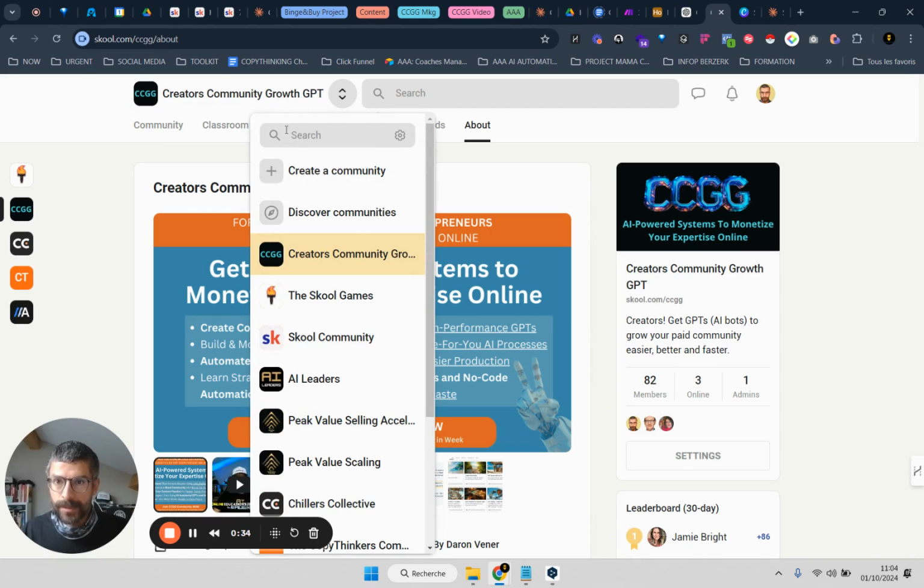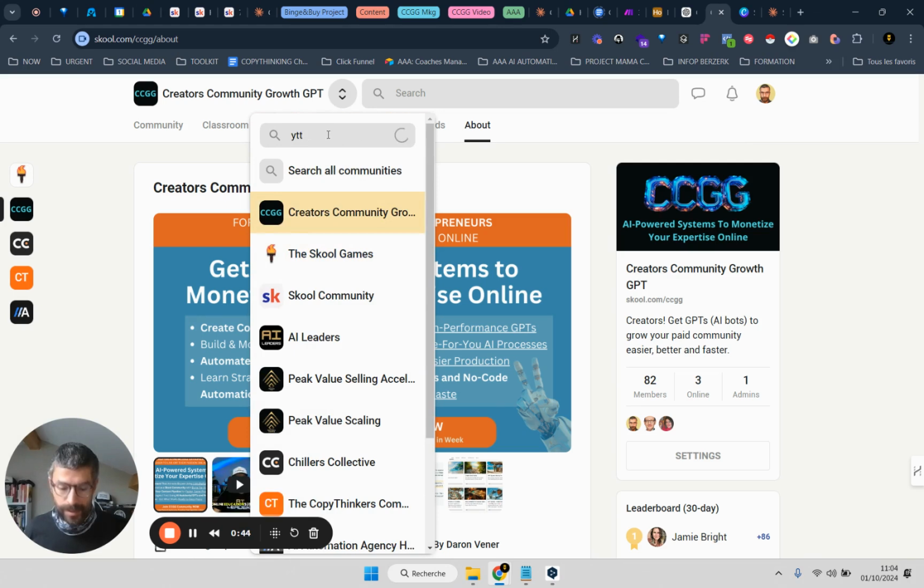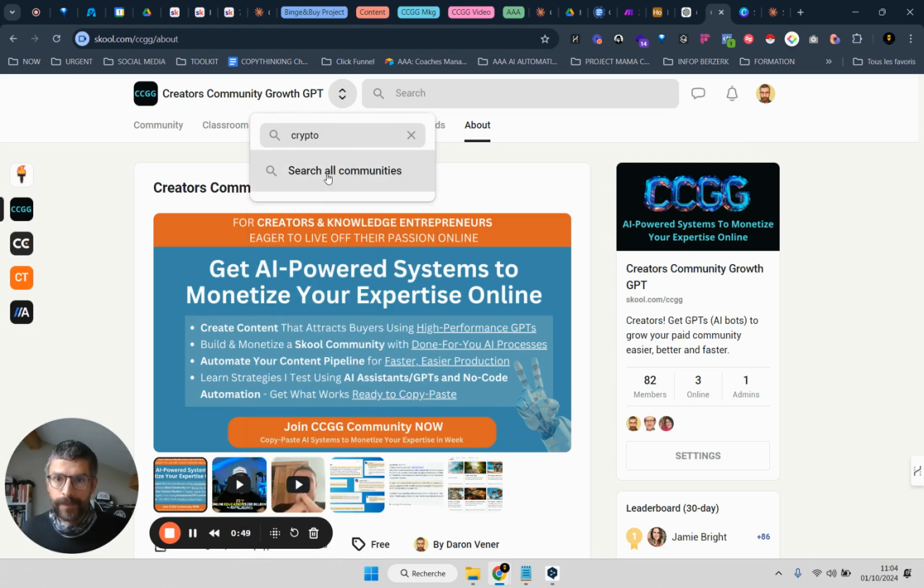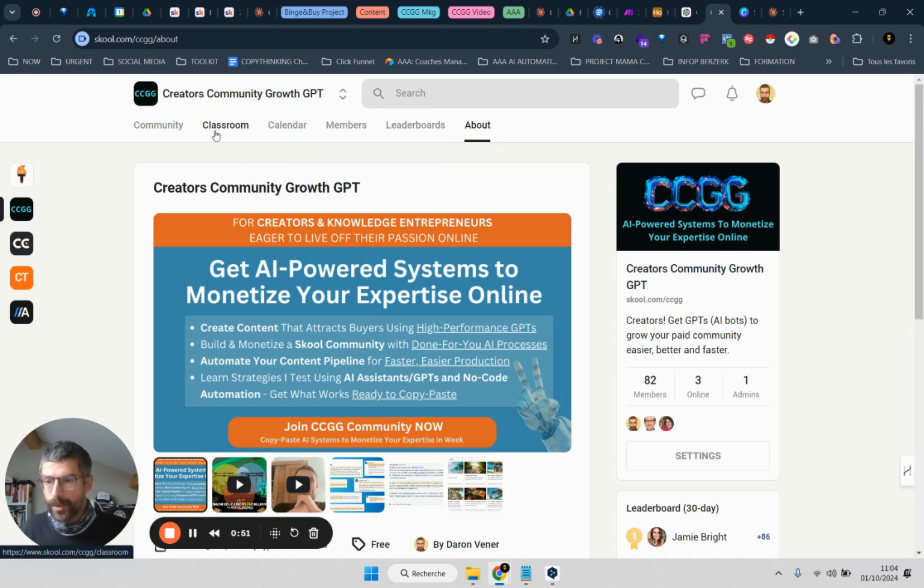If you use this, you can search several different communities you've joined. Here, these are the communities I've joined, but you can also search using keywords in this bar. Okay, you can search communities here, and if you click search, it will search for crypto communities, communities about crypto. Whatever, that's not the main topic here.